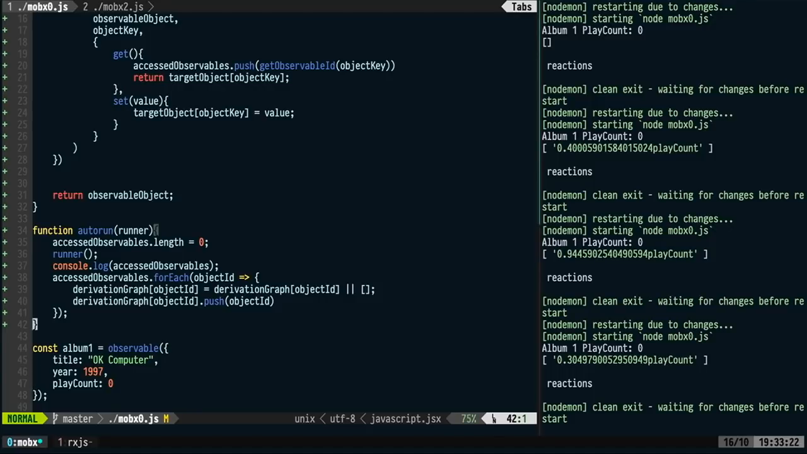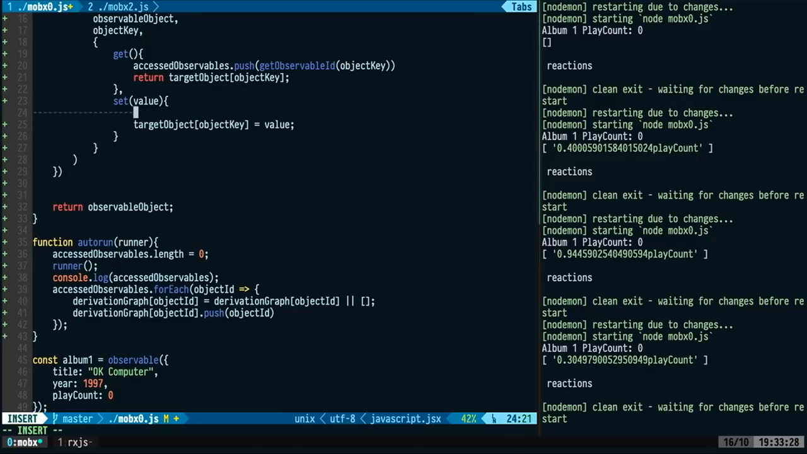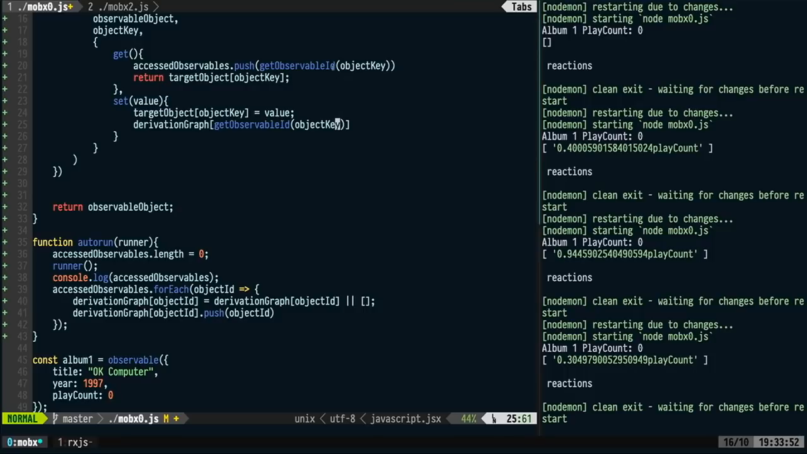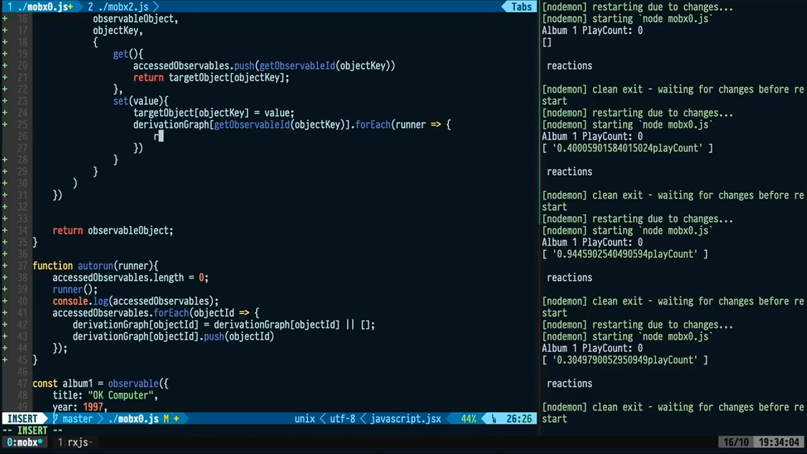Because at this point, I'm storing all I need, and what's happening is that I need to just update my setter method, because the setter method is the only place where we can change observables. So inside the setter methods, I'm going to get the derivation graph of get observable ID object key. This get observable ID is the same thing that I was using here, because it is the same item. And I can do forEach. This is my runner. And I can finally call runner.